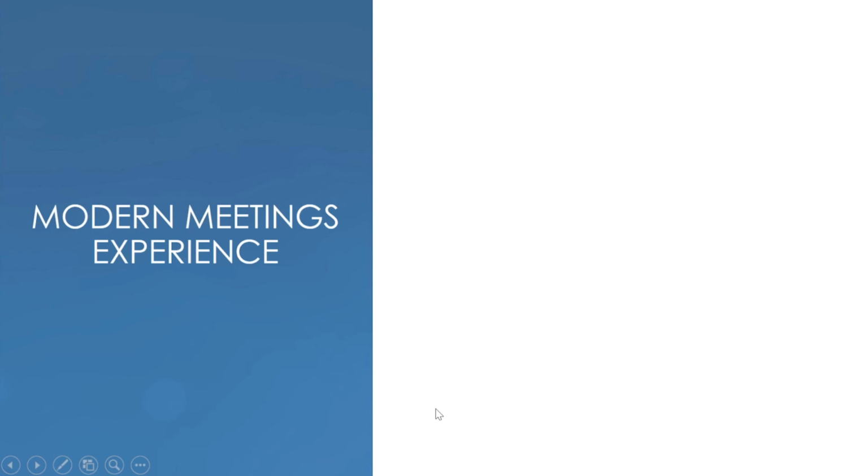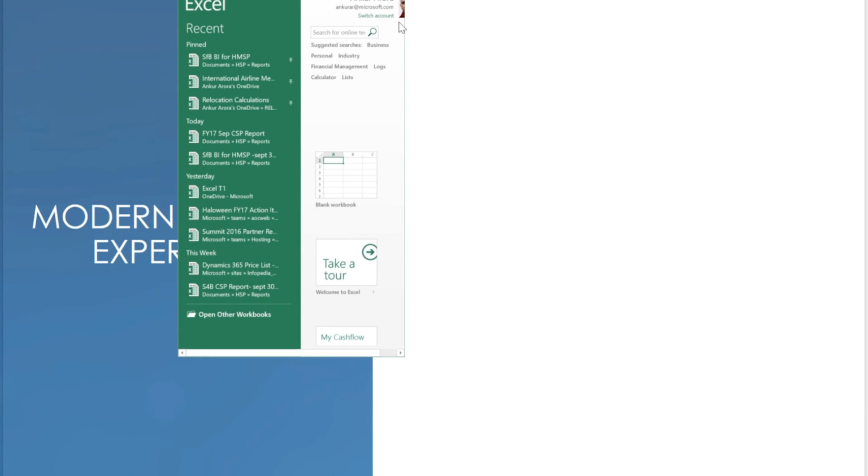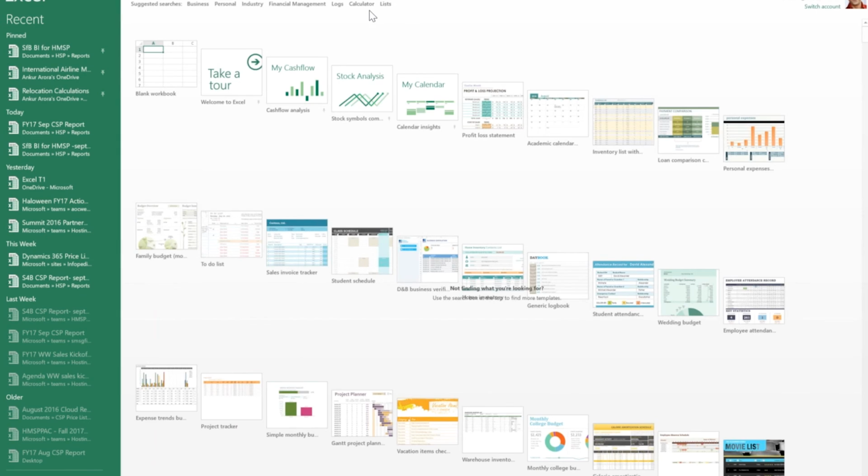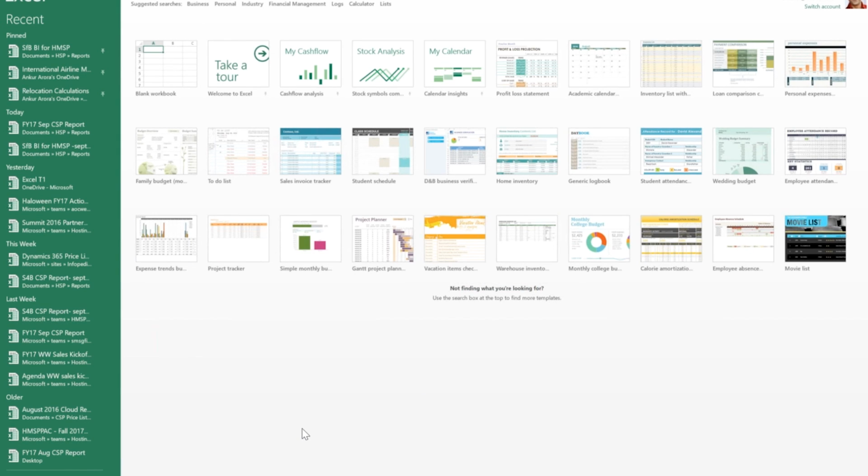Let's take a look at what the modern meetings experience looks like. What I'm going to do is pull up an Excel sheet right now. I'm going to show two scenarios. The first scenario is we are trying to do ad hoc collaboration with content. Simon, I just want to double check. Can you see the Excel sheet on the screen right now? Yes, totally.